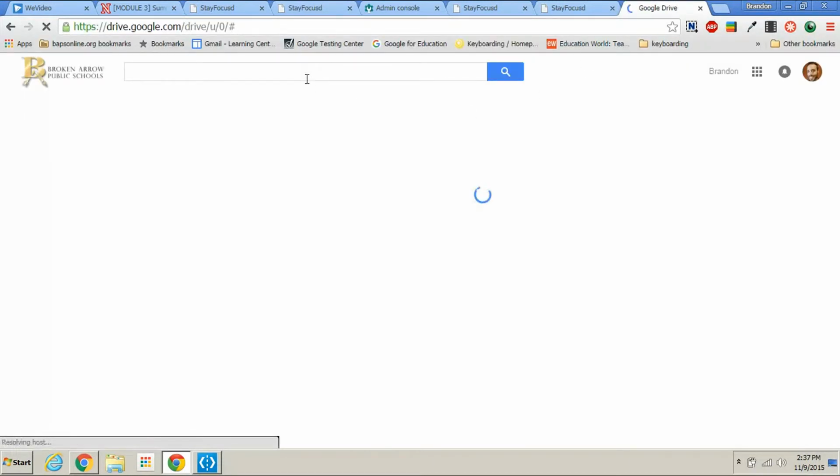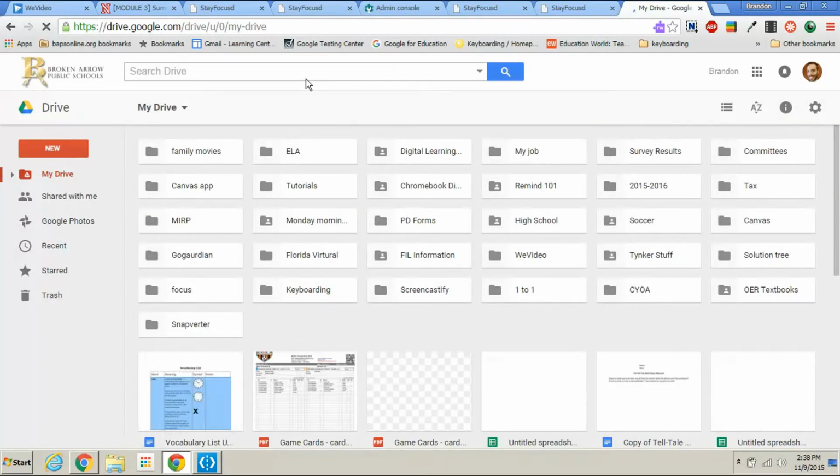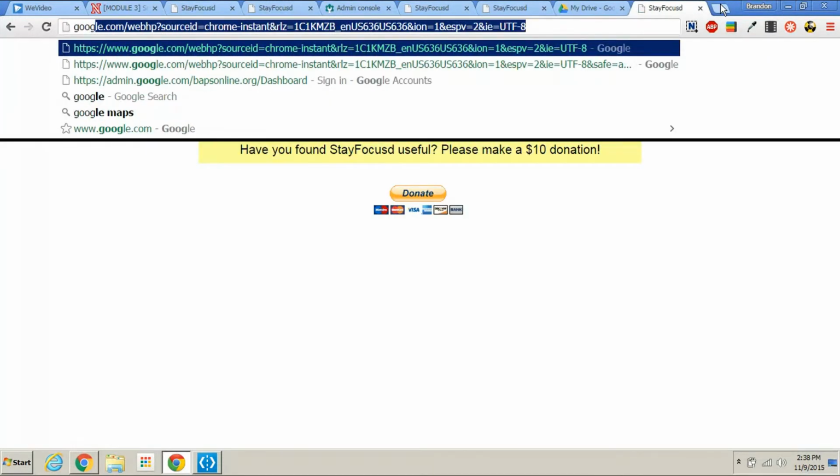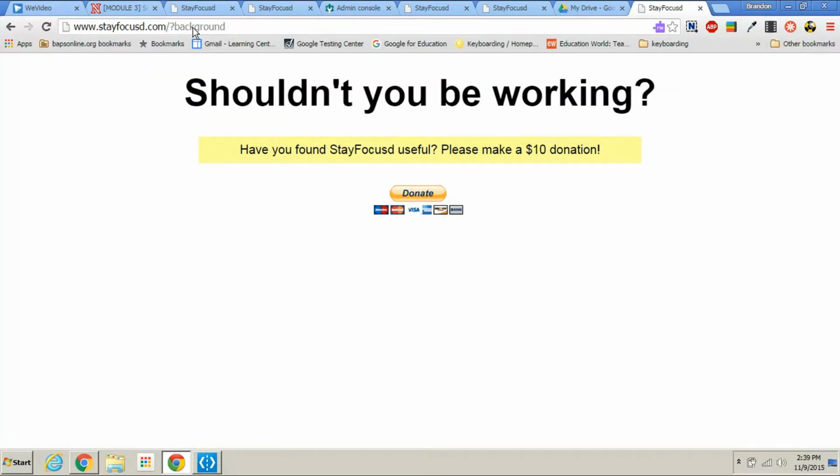As you can see, my Google Drive opens just fine. And now I can open and work on any documents of my choosing. And that way I am focused just on those things, and I can't open new tabs and go to google.com and be distracted. It'll completely lock you down.